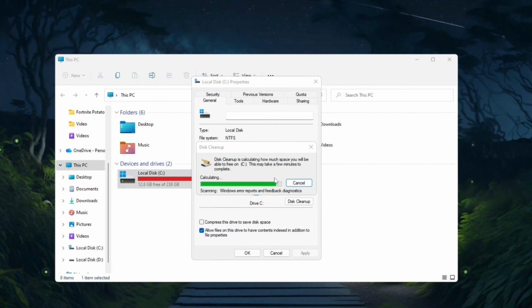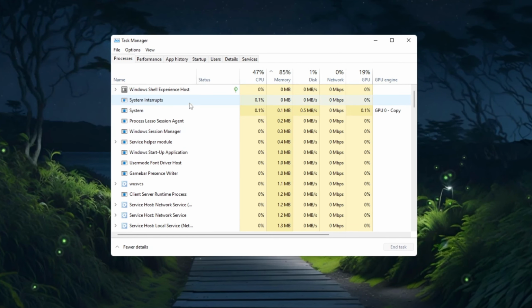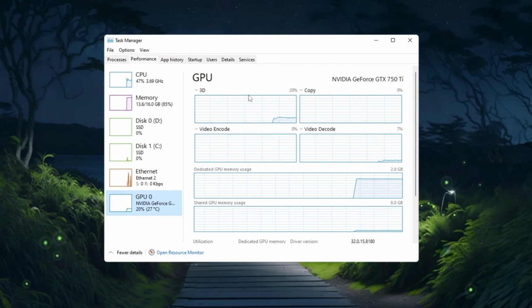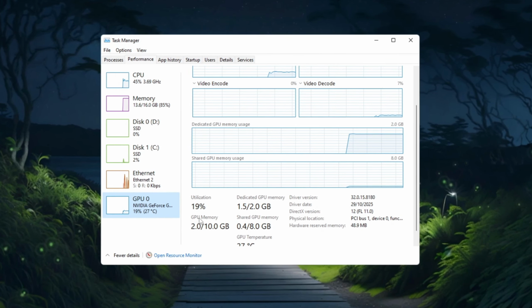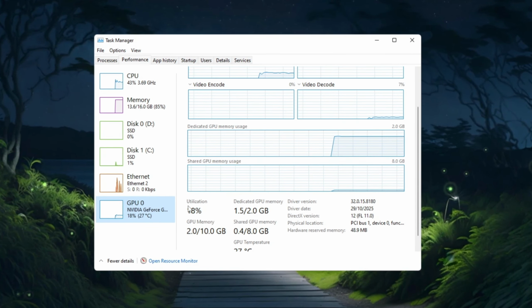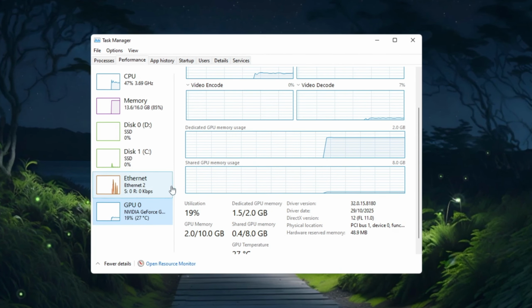Make sure your GPU is not overheating. Open Task Manager, go to Performance, select your GPU, and check the temperature while gaming. Keep it below 85 degrees Celsius. If it gets too hot, Windows lowers GPU performance to protect it, which causes lag and stutters.